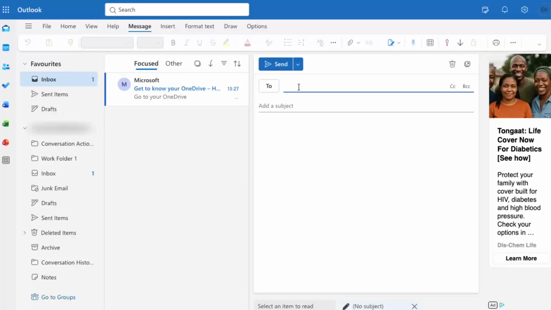At the top of this new message, you'll see the field where you add the recipient. Click into the box labeled To and start typing the email address of the person you want to contact. If you've emailed them before, Hotmail may suggest their address automatically, and you can just click on it. You can add more than one recipient if you need to, but make sure each address is spelled correctly so your message reaches the right people.